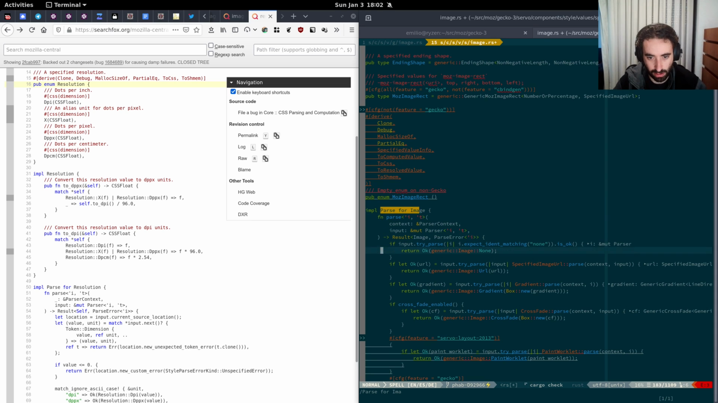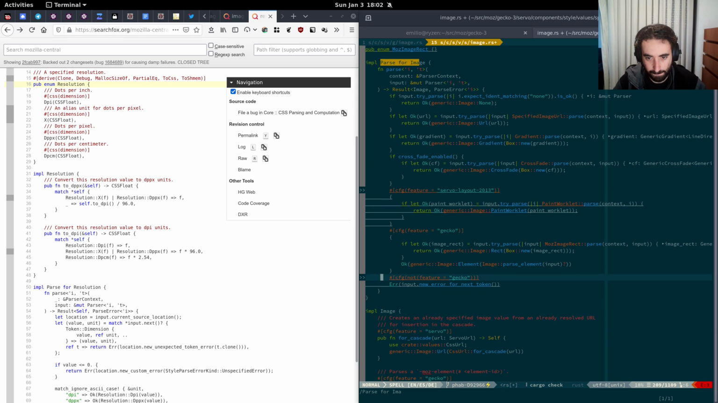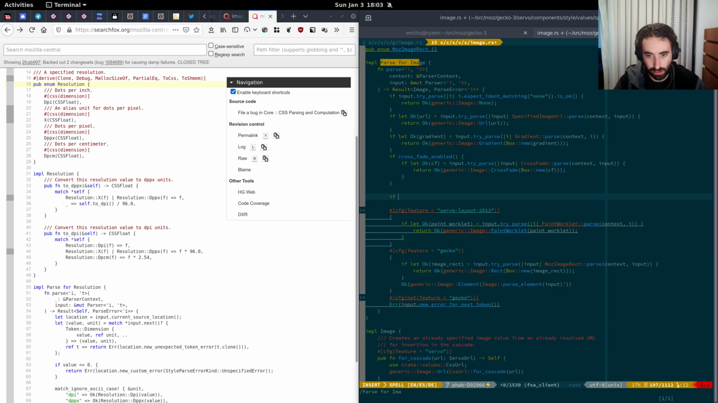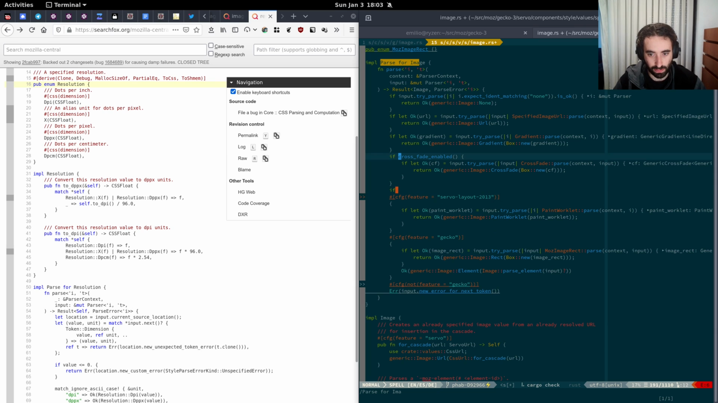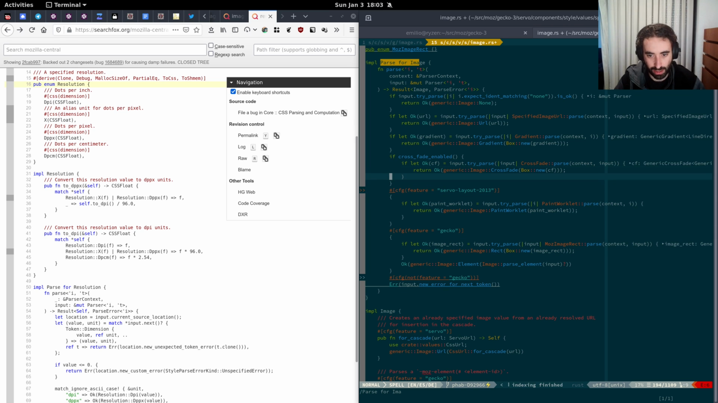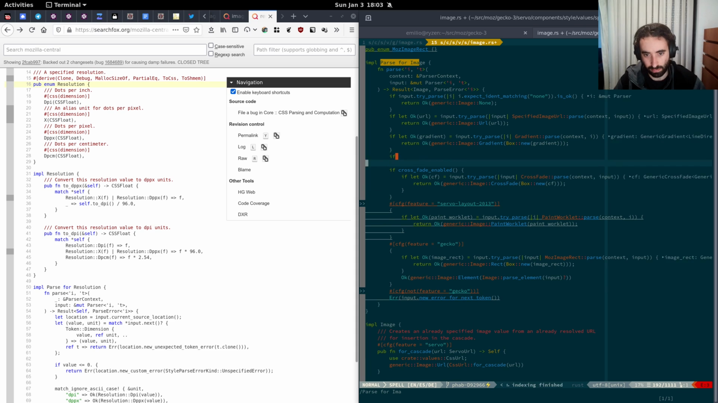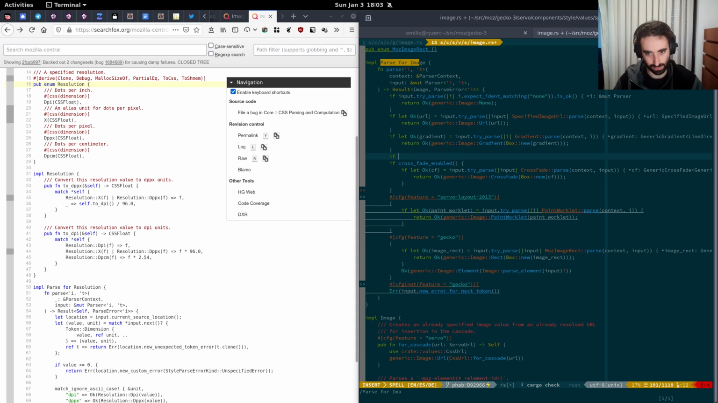That is interesting stuff. So this is a bit wasteful in the sense that we may be retokenizing too much. We basically try to parse this crossfade, and if it doesn't work, then we try to parse something else, and so on. And this could be made maybe slightly more efficient, but most of the images are going to be either none or URLs, or gradients, I guess. So I think that's fine.